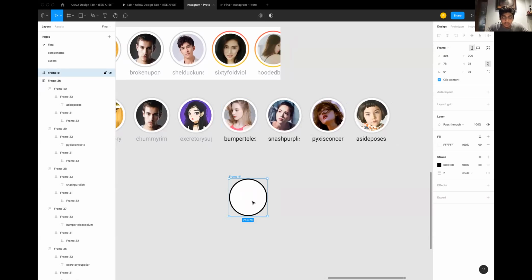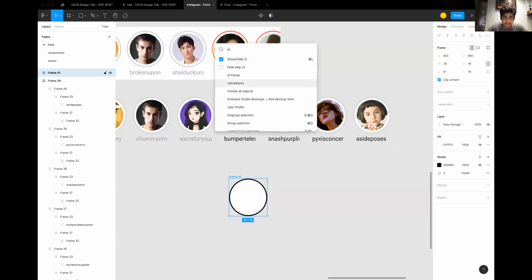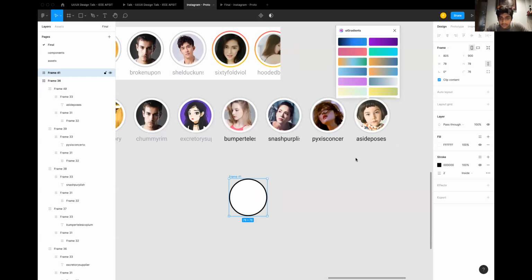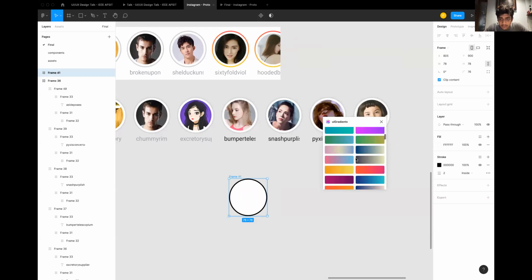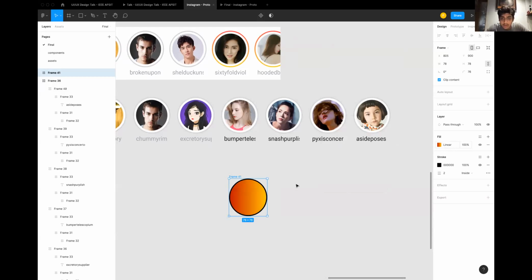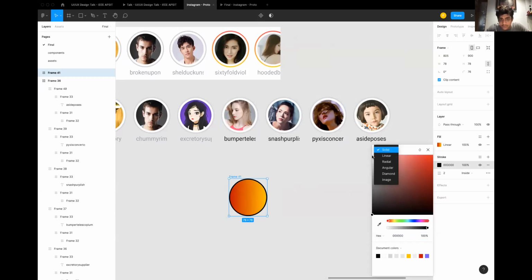Select this. Go to the UI Gradients plugin. Once you go here, you will see a list of ready-made gradients available. Now we want to make something look like Instagram, so let's use this red and yellow. When you click on this, it's going to apply on the fill value. We want it on the stroke. So what do you do in the stroke? Go and select linear first. It's going to choose gray and black by default. Now click on the linear that you have here. Choose this color, copy this, go to stroke, choose a black color, apply it.